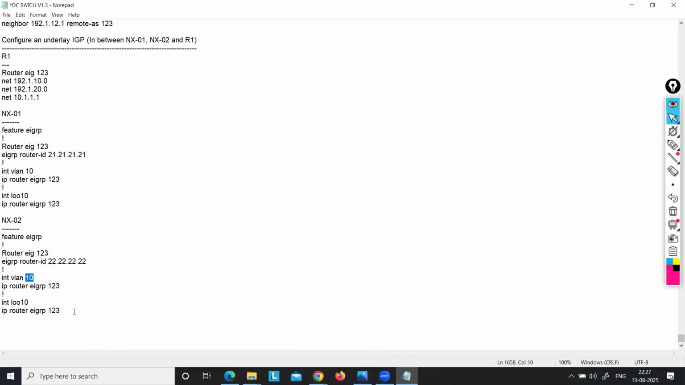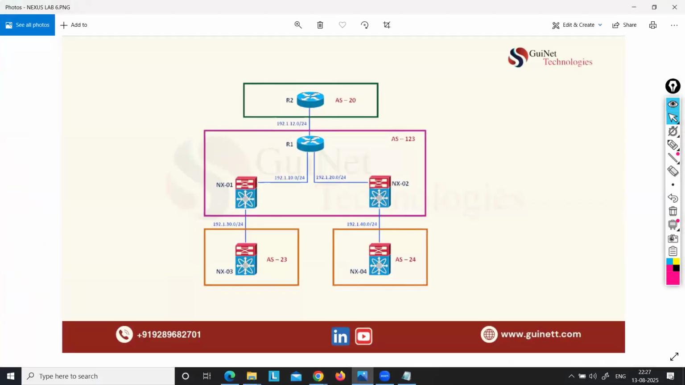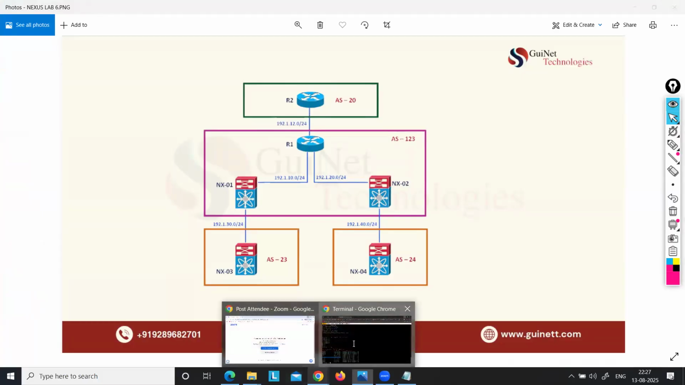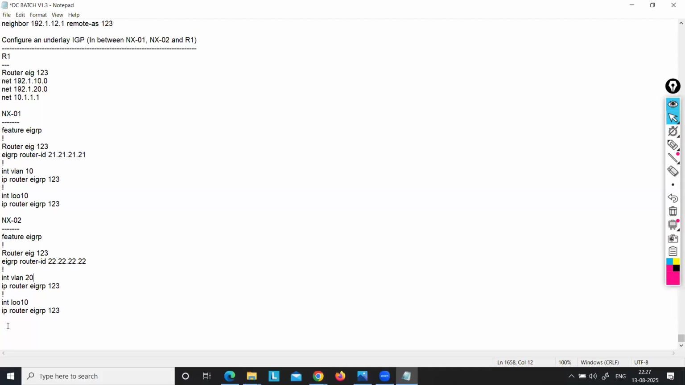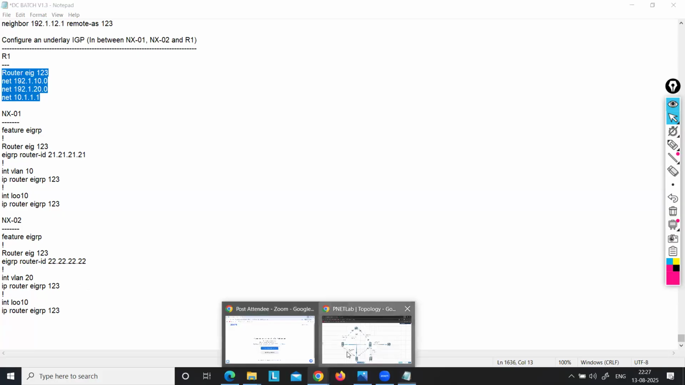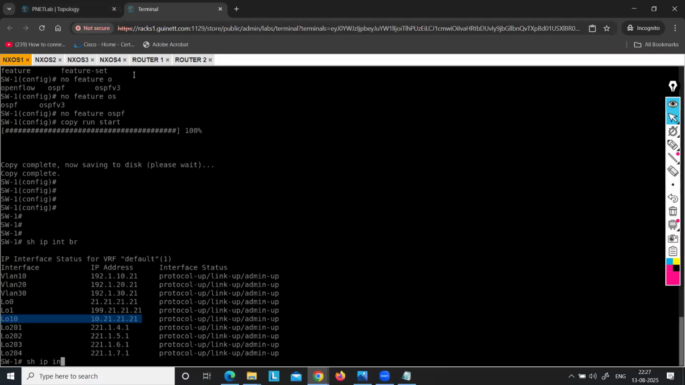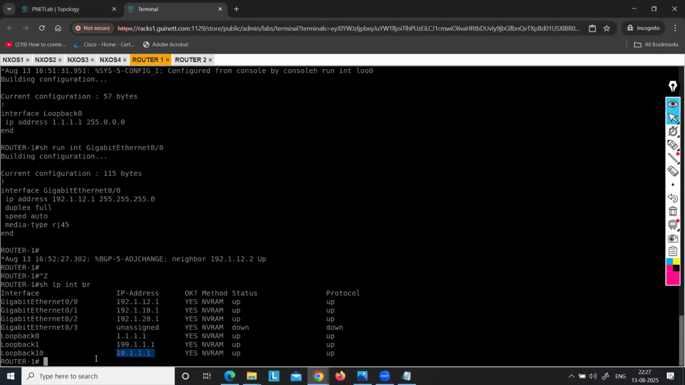Nexus 02. It is connected. Just a minute. Let us see this diagram. It is okay. 20 to R1. Nexus 02, 20 to R1. Okay. Any other thing I need to do? No. Yeah, that's it. Let me do router 1.